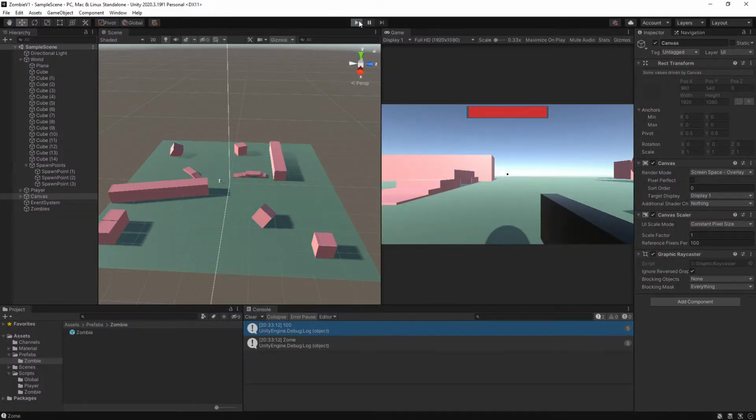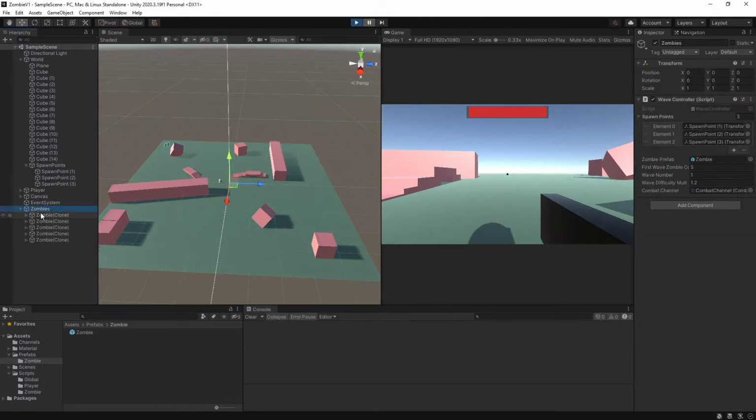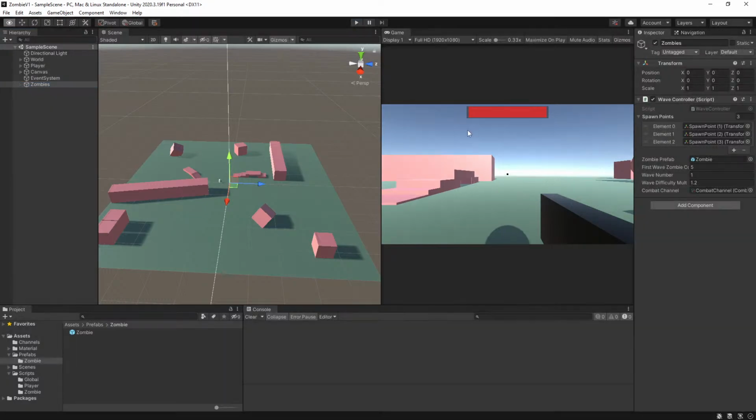Okay, I knew it was something really stupid, but you can also see now that the zombies are inside the zombie folder. So if I hide the zombies, I can hide all of them. I can make it compressed. I can keep my hierarchy very clean and tidy.